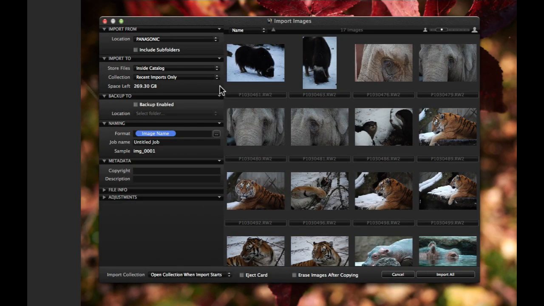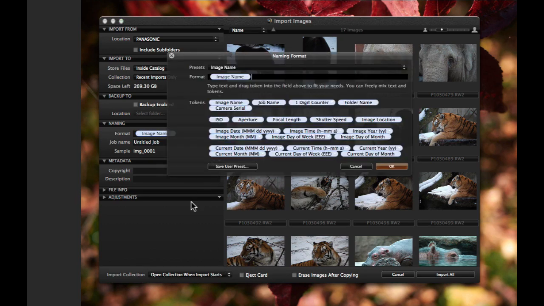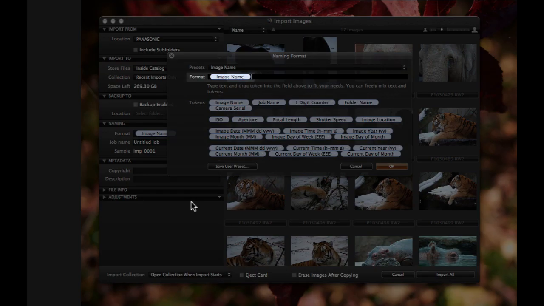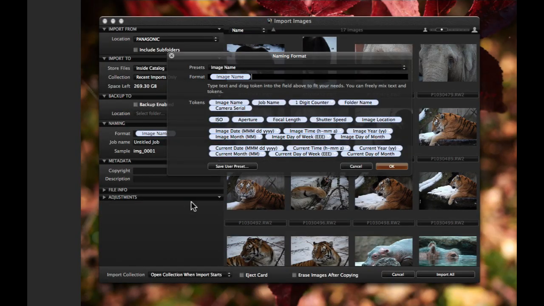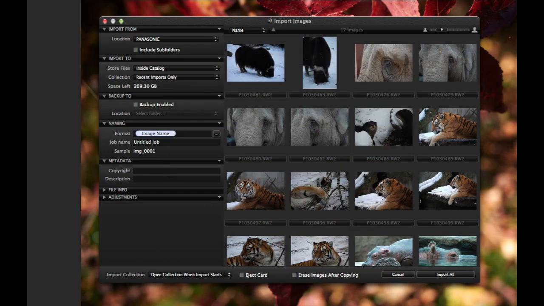Decide on the naming format for the imported files. Click here to build any number of naming formats. Using image name will retain the existing file name. Finally, metadata and adjustments can be set in the further two menus.